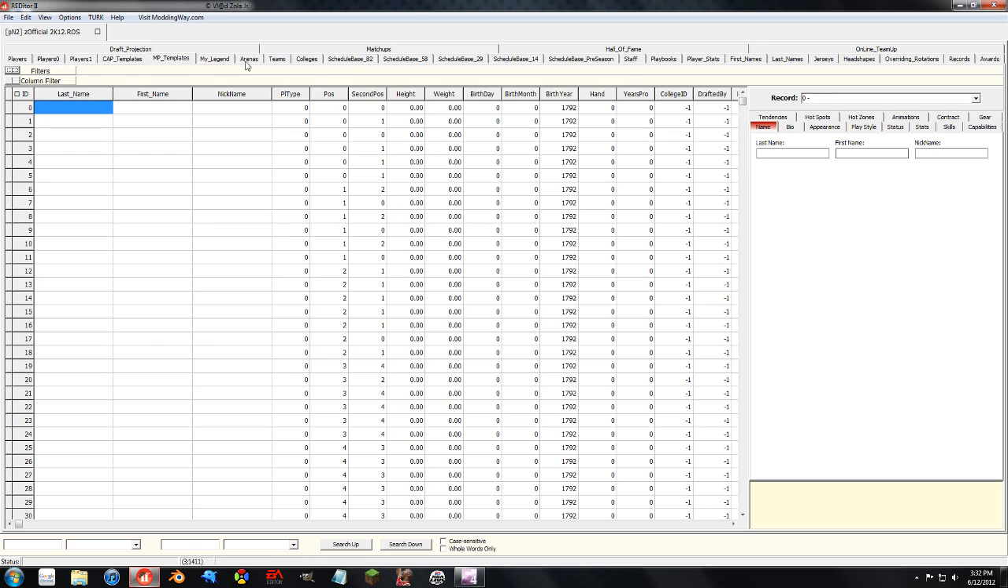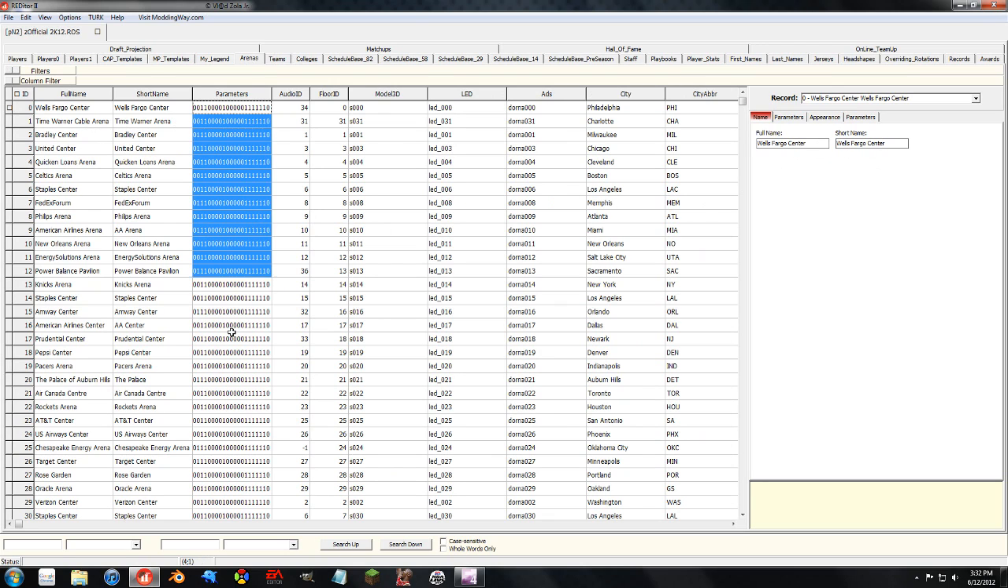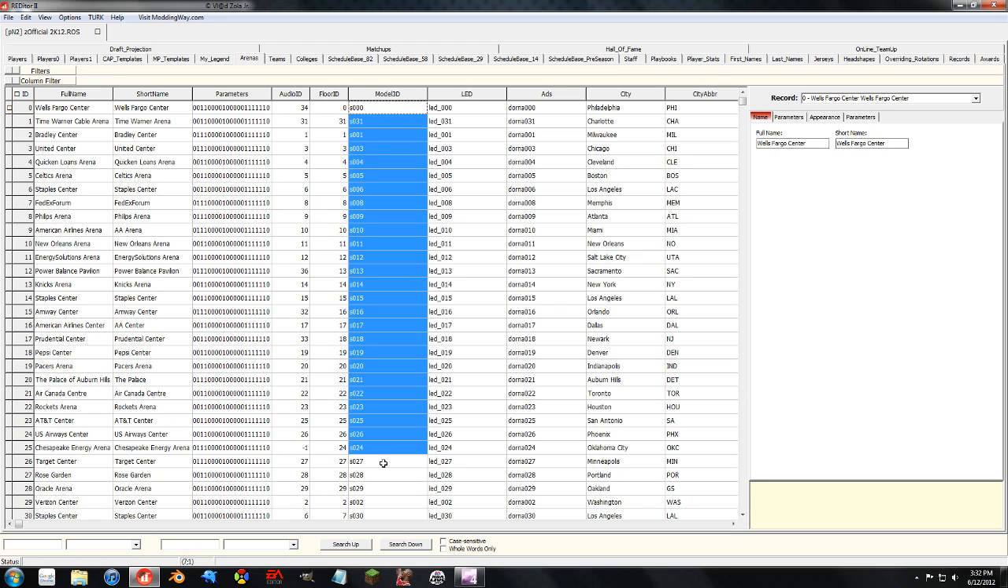On the Arenas tab, if it loads, there we go. You've got your basic full name, short name, and parameters based on different things. For the blacktop, it shows what arenas are available to be randomly chosen into the blacktop mode. It also has the audio ID and the floor IDs to match up with the IFF file. These are the model numbers or file names, and you can change that to anything you want. It doesn't have to be an S number. It can be Rucker, and as long as you have rucker.iff, it will load that file as the arena.